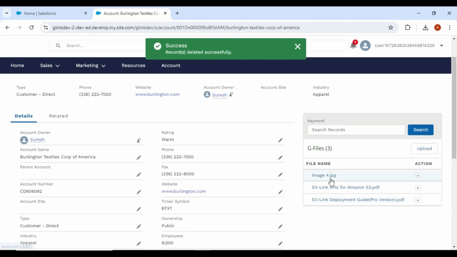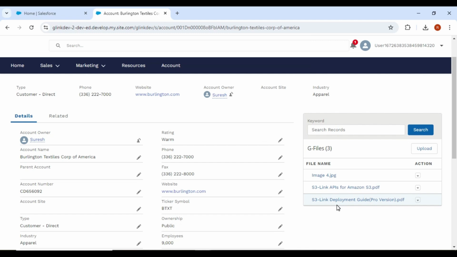This will remove the file from the Salesforce as well as from Google Drive permanently if Soft Delete is disabled and Glink Recycle Bin is disabled. If Glink Recycle Bin is enabled, then deleted Gfile will be moved to Glink Recycle Bin and it stays there for a few days before it gets deleted permanently, and during that time, if you want, you can restore that file from Glink Recycle Bin.